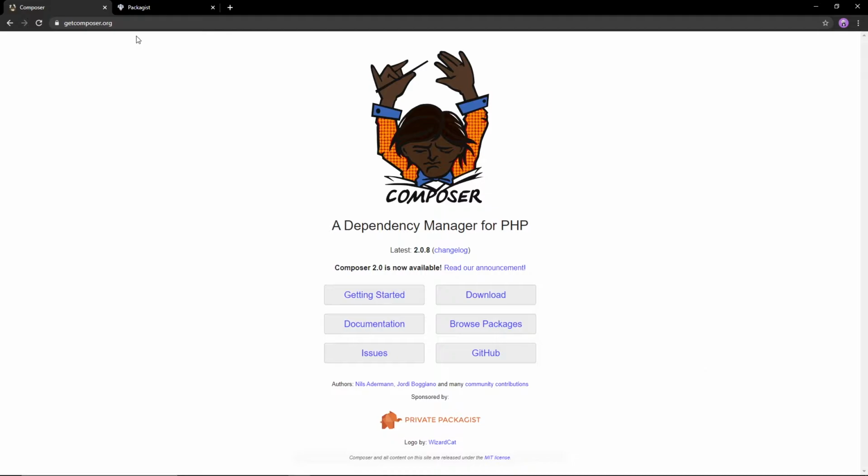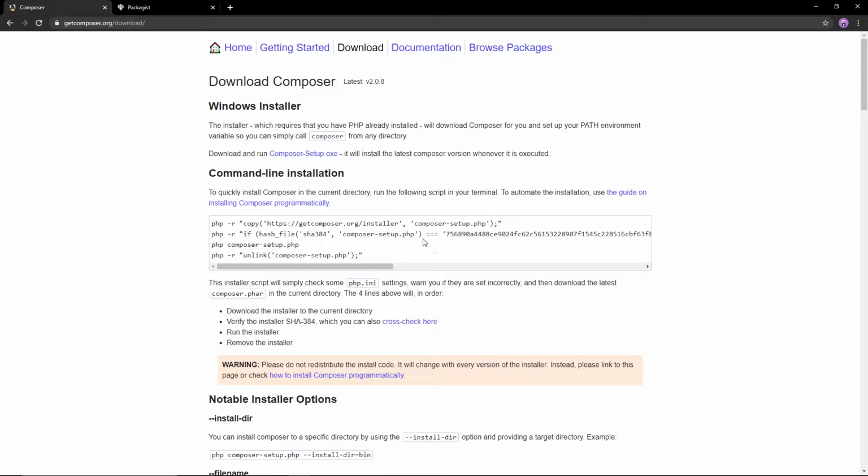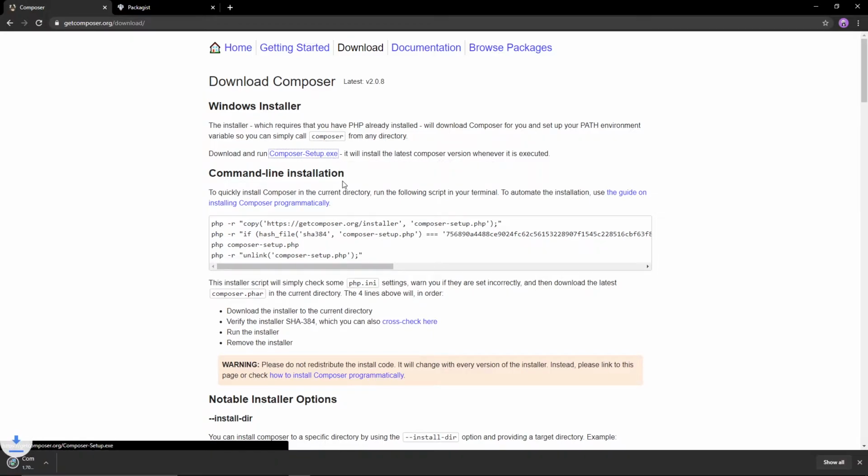I'm currently on Composer's official website, which is getcomposer.org. If you have never used Composer, this video would be a great starting point and you will learn some basics here. From here, let's download the Composer installation file. For Windows, Composer has this .exe file which basically sets up everything for us. I have downloaded this file and I will run it.